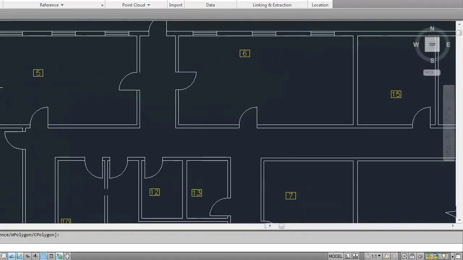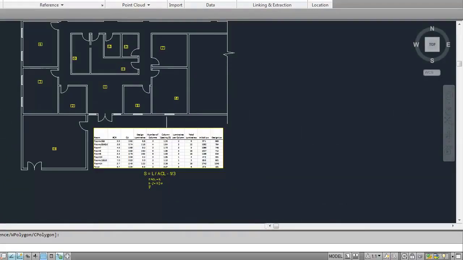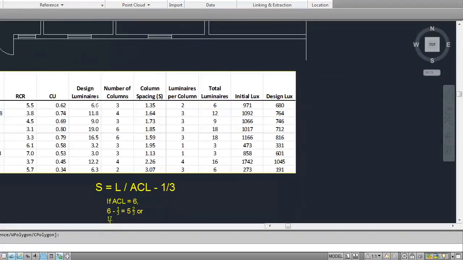Spacing for the luminaires. We're going to start with room number 6 over here, and I'm going to show you the quickest way, I think anyways, of laying out the luminaires in this room. So I've brought in my table here, which shows me how many luminaires I'm working with. So this is the total luminaires for that room. Room number 6 tells me I have 18 luminaires, and we've also got a spacing in here.